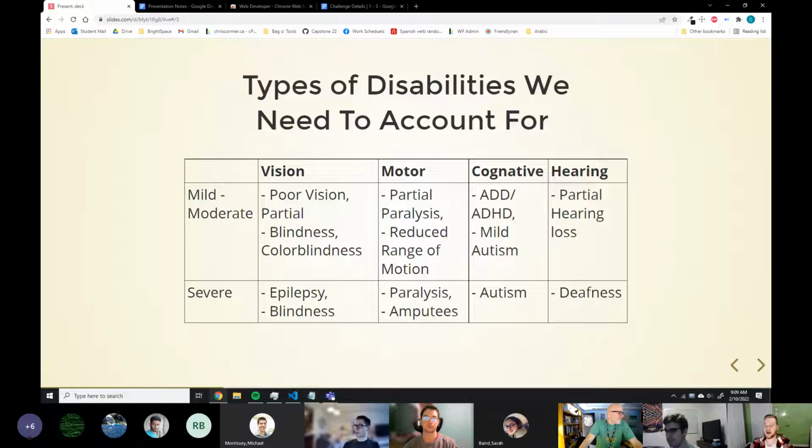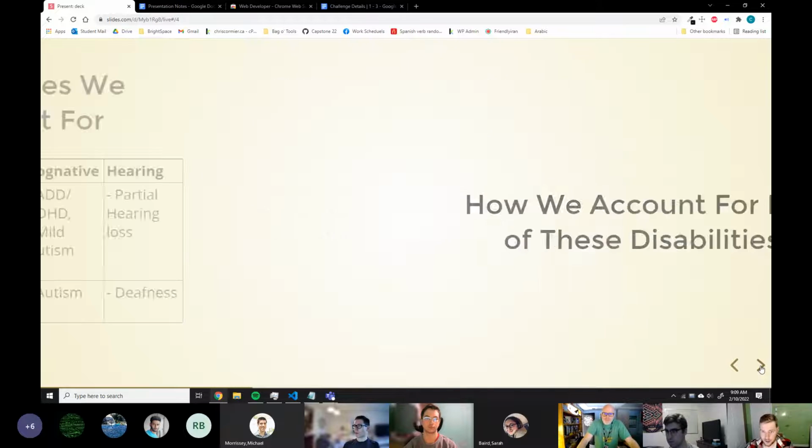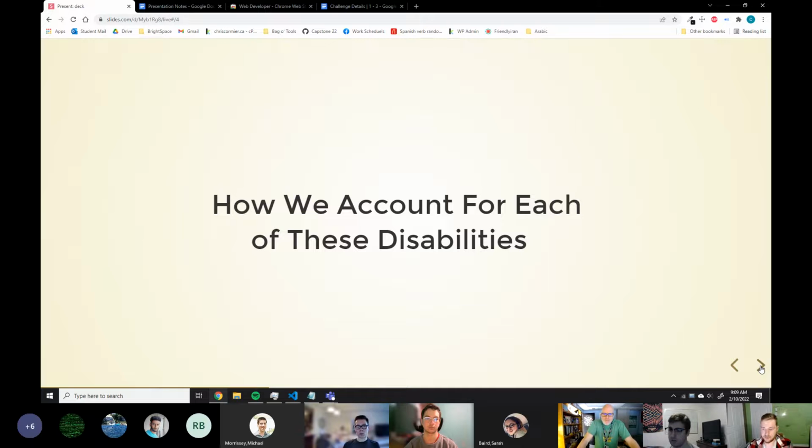And then on the very end, it is hearing, which is partial hearing loss or complete hearing loss, which of course is deafness. All right, so moving on. Now that we know what types of disabilities there are, how do we actually account for these?